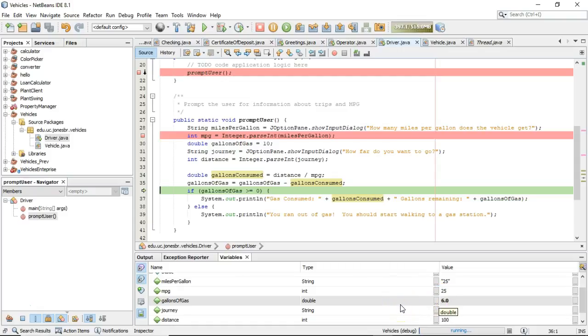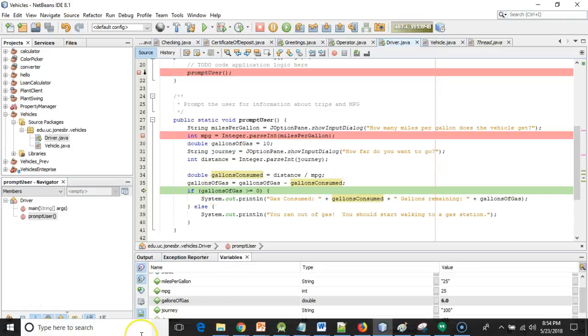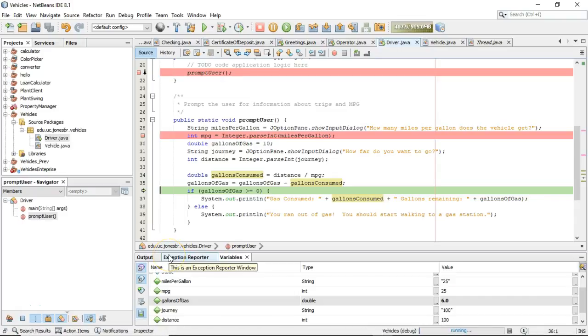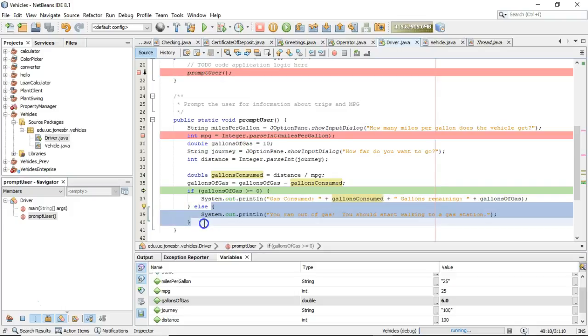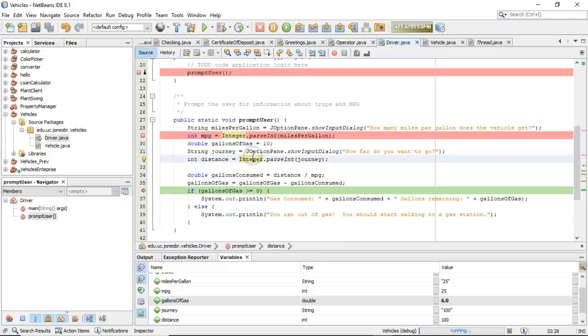So you see how the debugger can really help you walk through a program that you have written, and it can help you see how that program works. It can also help you in this case where you want to verify that your if test is set up properly. So if gallons of gas is greater than or equal to 0, and what is gallons of gas? It's 6. Then we're going to execute the first block. Remember, a block is something that's enclosed in curlies. And we're going to skip the second block. Let's verify that that's the case.